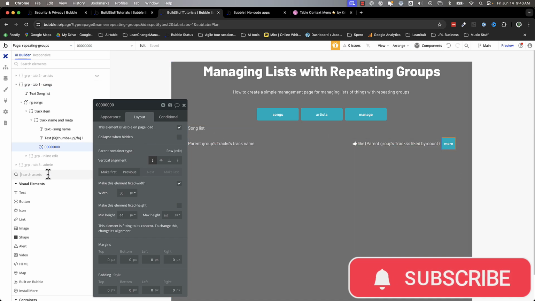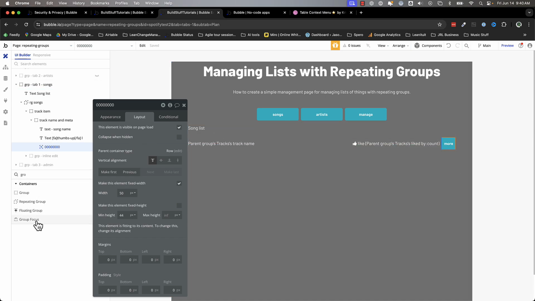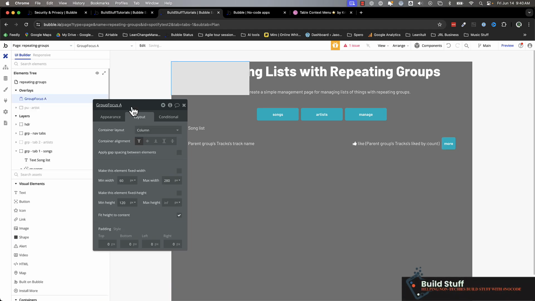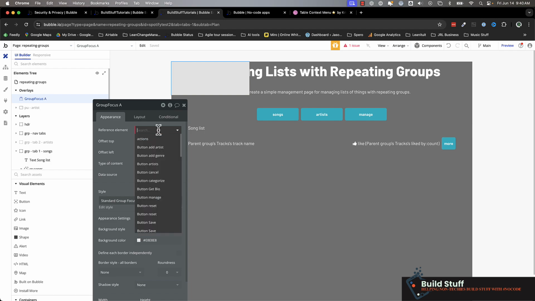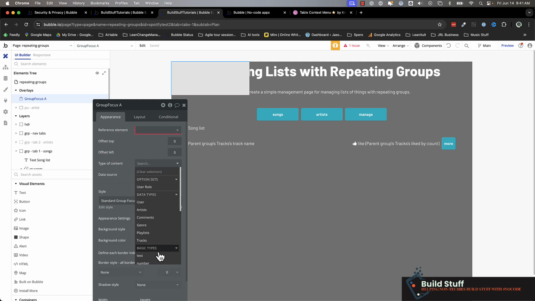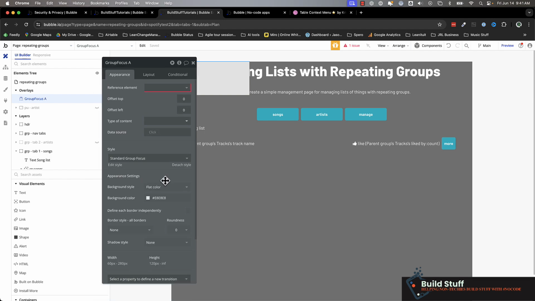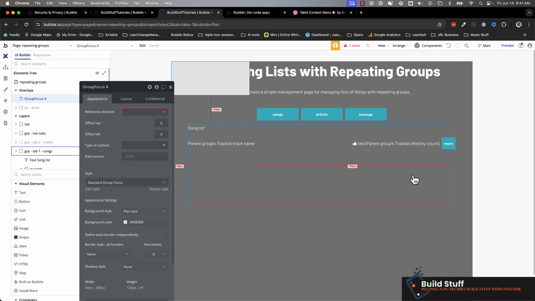So one caveat with this, we're going to be using the group focus element, not the floating group, and the reason being is once you drop group focus on a page, you are prompted to say what button or what object in Bubble do you want to relate that to. So you can see by default it puts it here at the top right. You've got some properties so you can offset the left and the top values to position it where you want. You can also post data to it with option sets or with data things and stuff like that. And then obviously you've got the same styling options that you have for everything else.